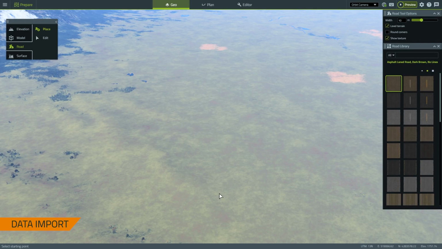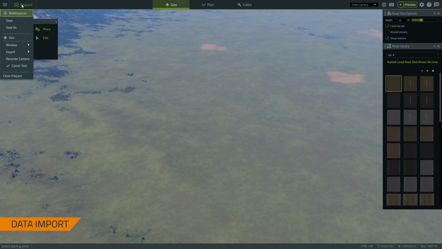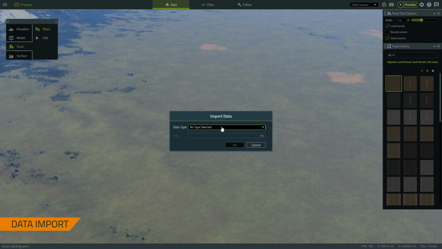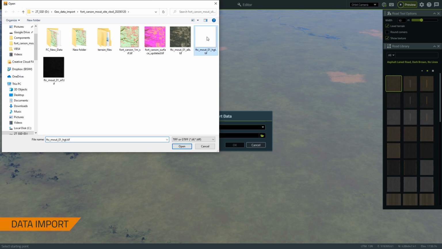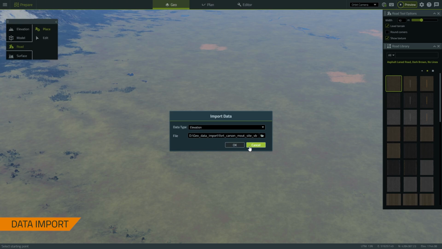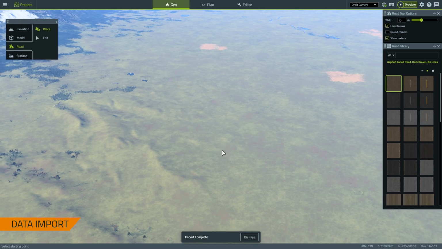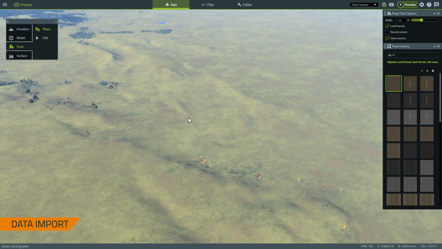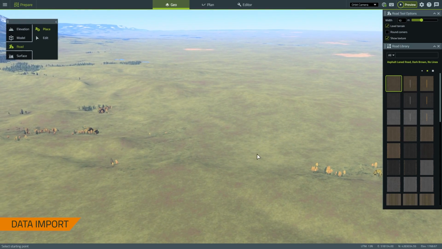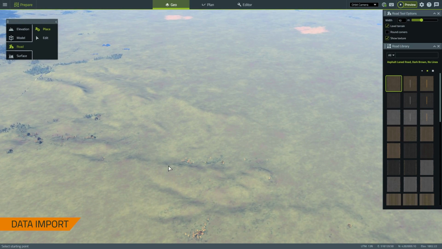In order to import geospatial data, I am going to go to my VBS4 toolbar, choose the menu, choose Import, and then Import Data. I will then select the type of data I want to import. Let's start with some elevation data, and then I'll navigate to the file that I would like to import. See the manual for details on the data that can be imported. I'll press OK. You see now the data has loaded in, and you can see quite a bit more relief in this location.